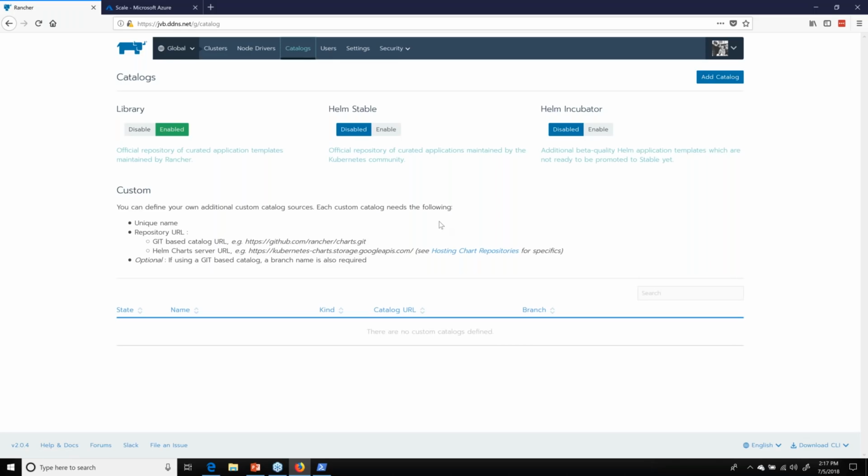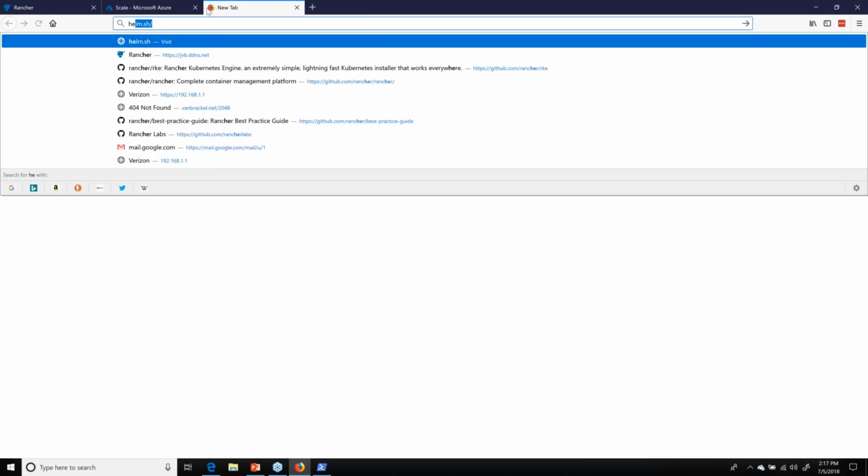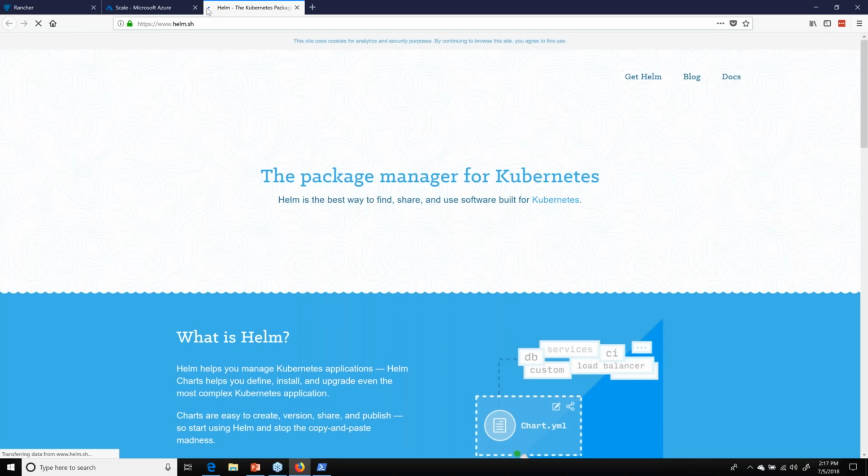So Helm is a format for basically creating applications that are either single container image or multi-container image applications. So I'm actually going to enable the Helm stable. So there were 3 out of the box. There's our library of curated applications that are maintained by Rancher, a Helm stable, and a Helm incubator. If you want to learn more about Helm, just go down to helm.sh to learn all about Helm. And Helm is just a package manager for Kubernetes.